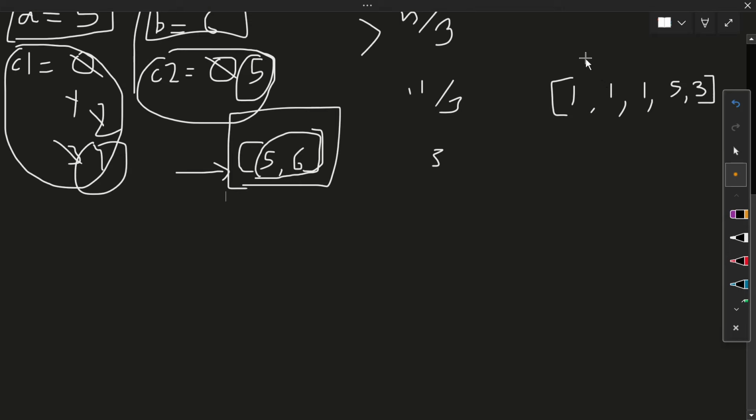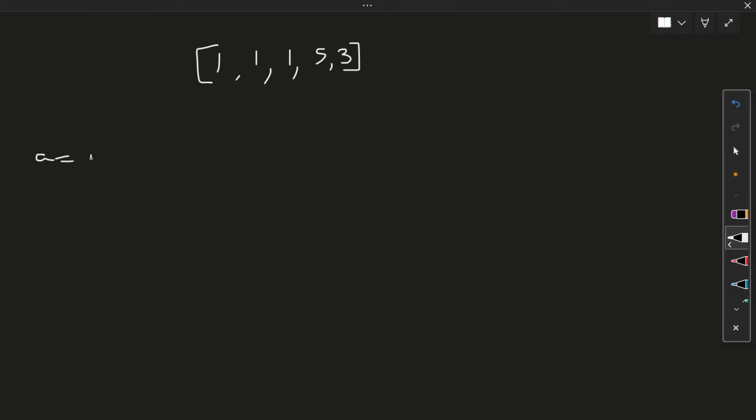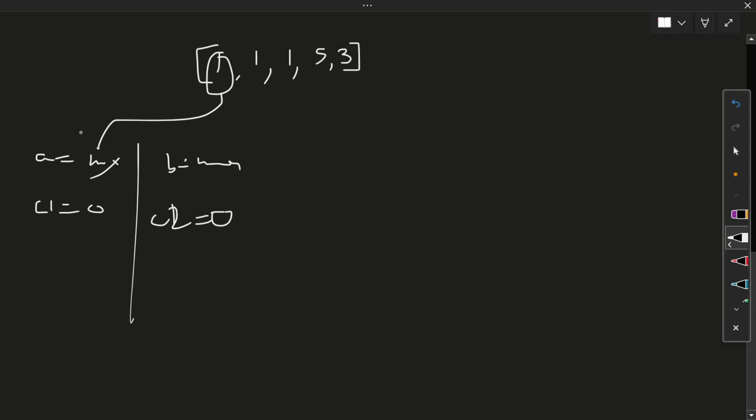So we have this test case also. Let's solve for this test case. Value A is maximum, candidate 1 frequency is 0. Value B is maximum, candidate 2 frequency is 0. First we have value 1. Is it equal to this? No, and it is not pointing to any value. So just point to this value, frequency is 1. Next value is 1, frequency is 2, frequency is 3.